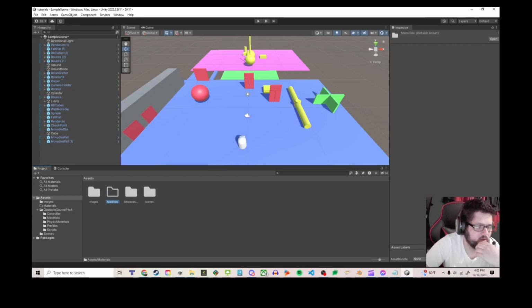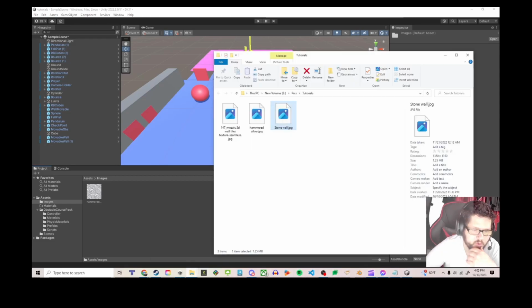Boom. Alright, we're going to want to go into our images folder. I already have one in that I will show you what I'm going to use for later. But we pull up our folder where we downloaded our picture from. We're going to go ahead and drag the stone wall, just drag and drop it right into there. We now have the stone wall image.